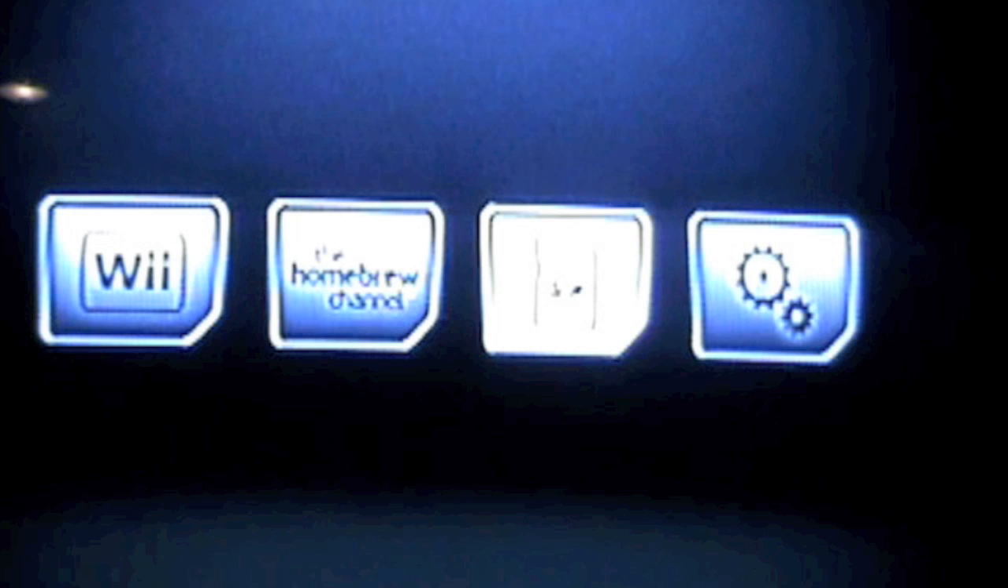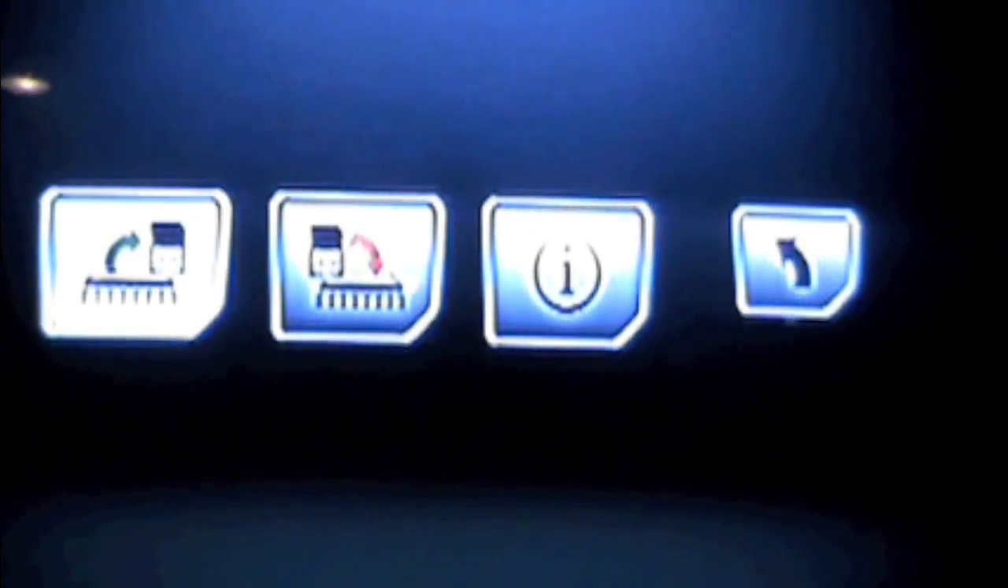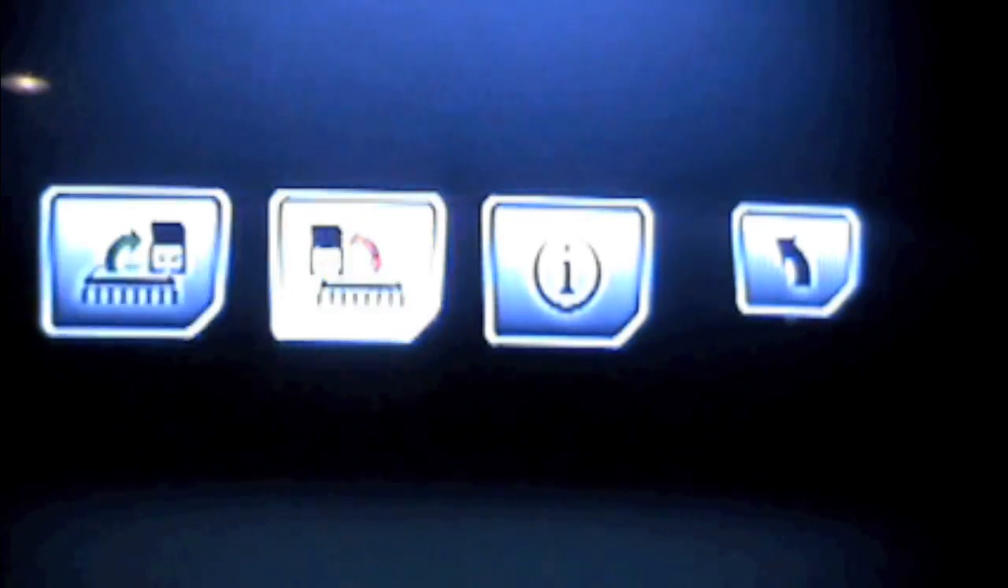Okay, before we start the softmod, you need to back up your Wii NAND, which is just your Wii memory. And to do that, all you need is BootMii, which if you watched my How to Install the Homebrew Channel video, you already have it. So when you turn on your Wii, you'll get to this screen. And all you need to do is hit the button with the gears and then go to the button with the green arrows. And then this screen will show up and it'll start to back up your Wii memory to your SD card.